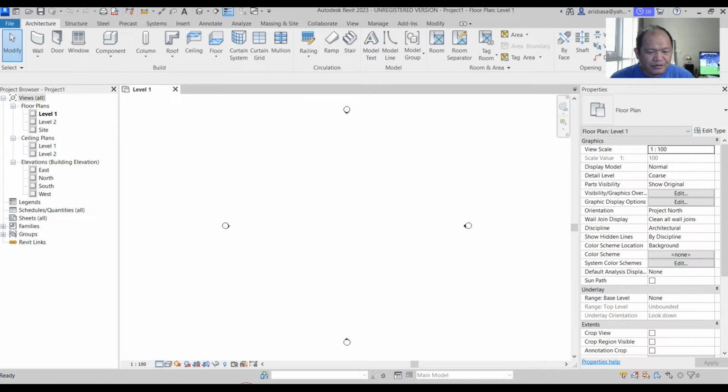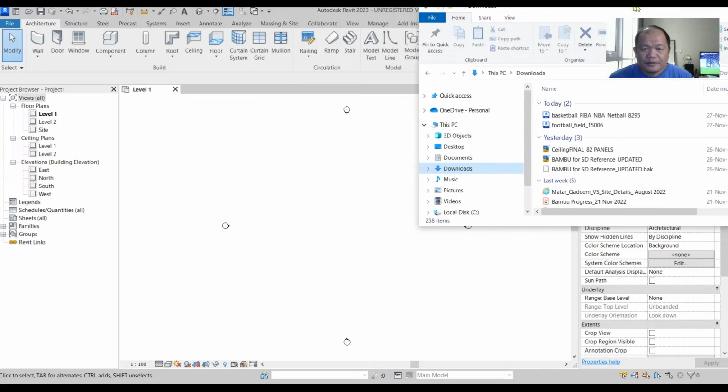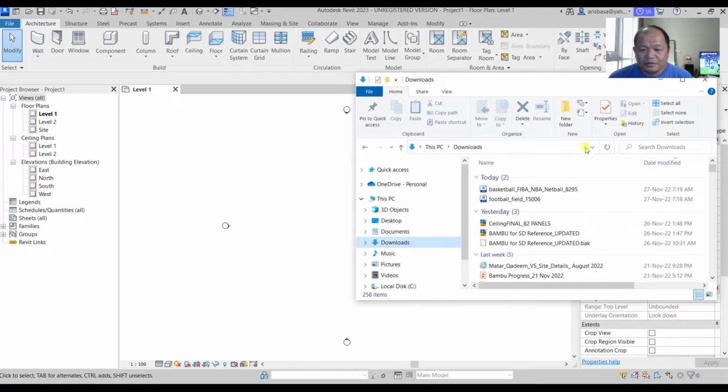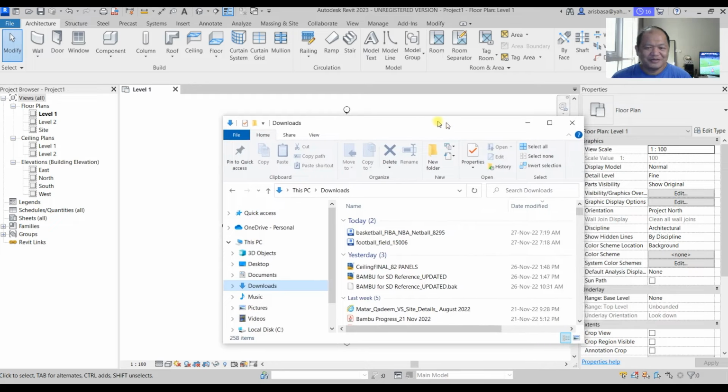So I've just downloaded today a basketball court and a football field. Let's just compare the size of this.